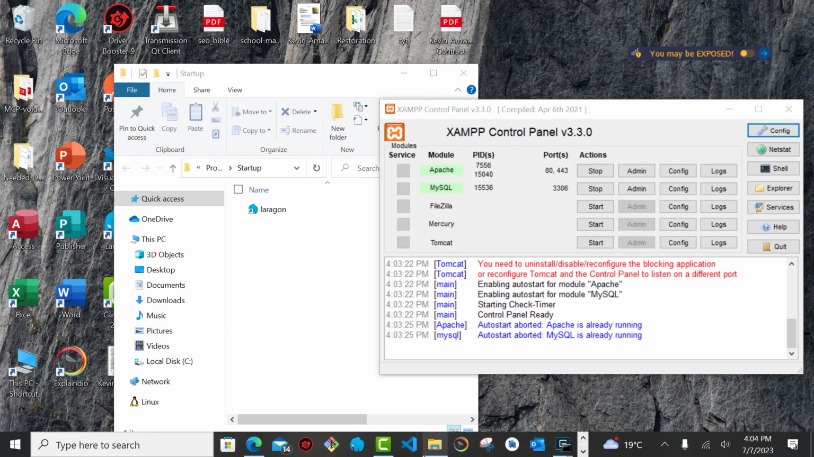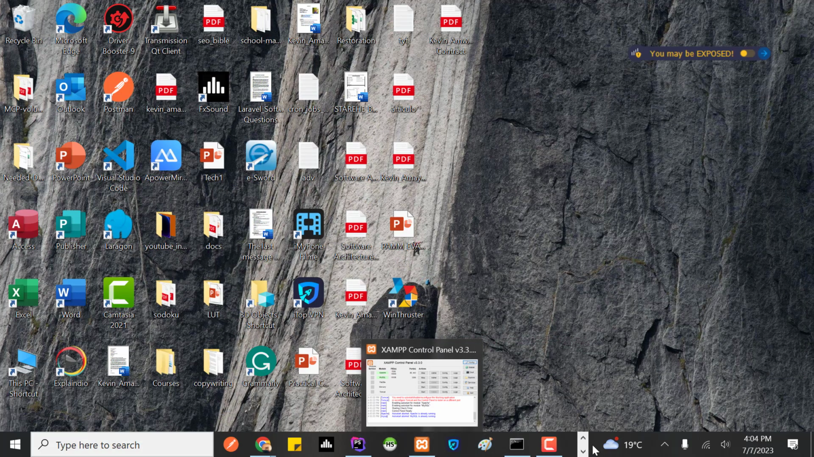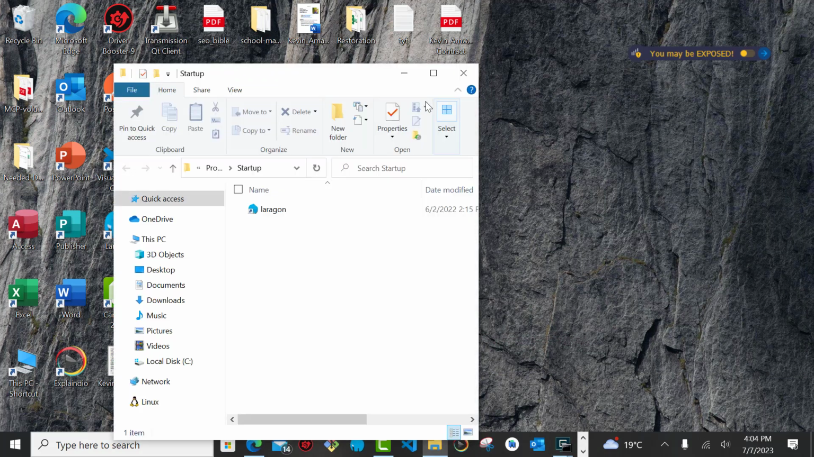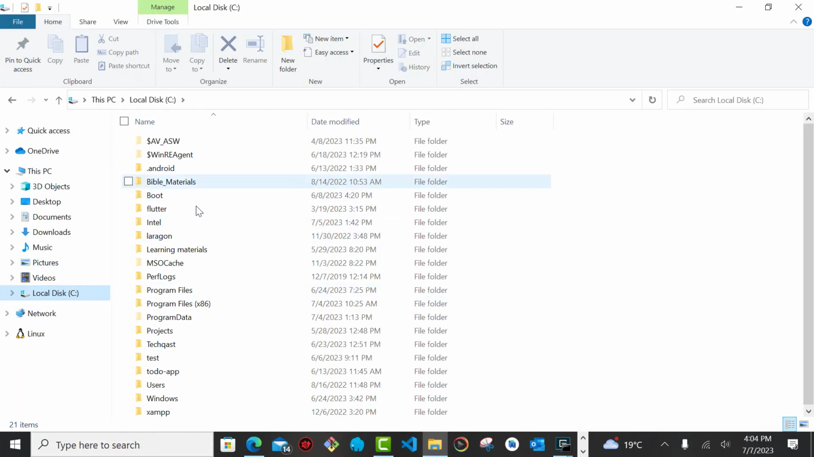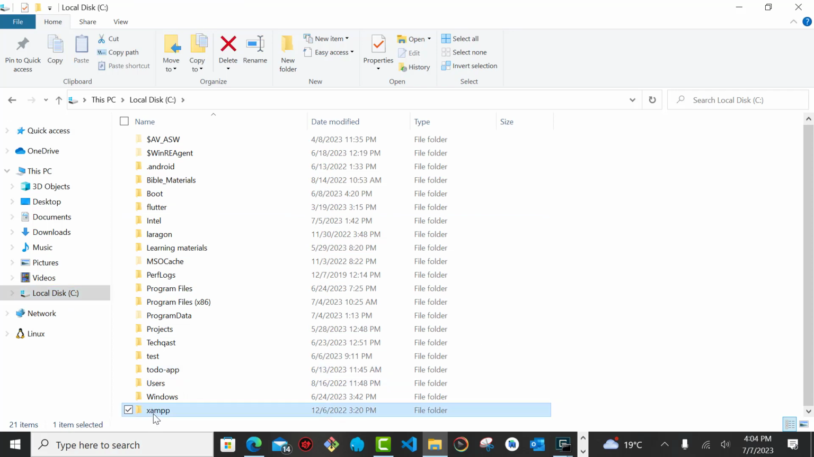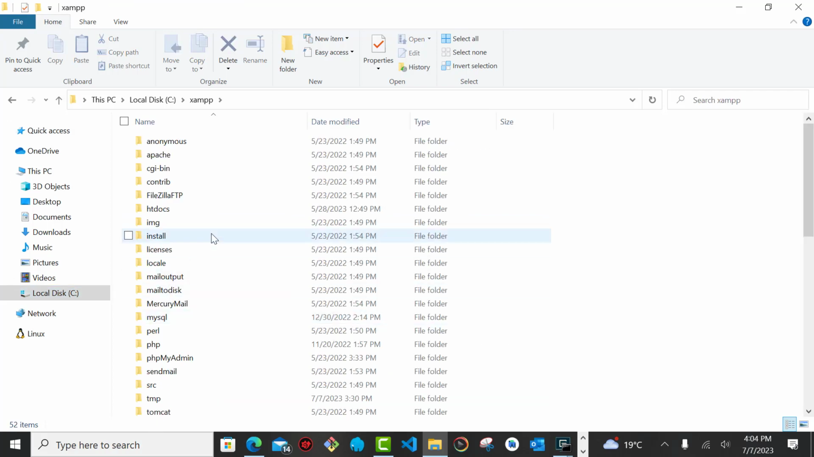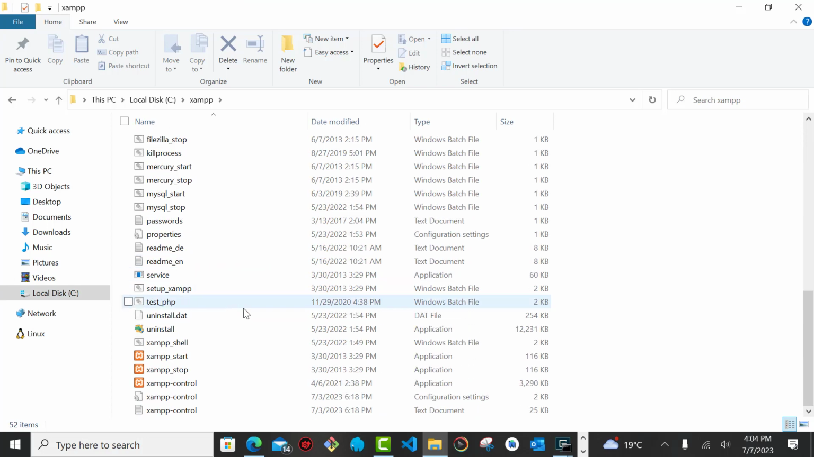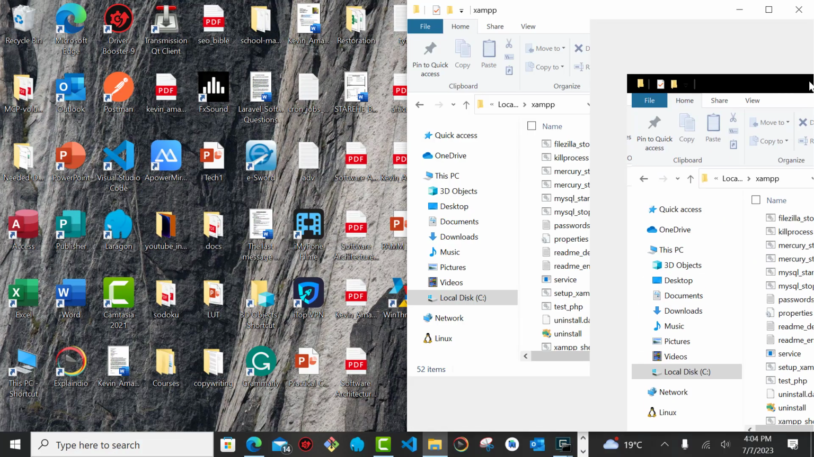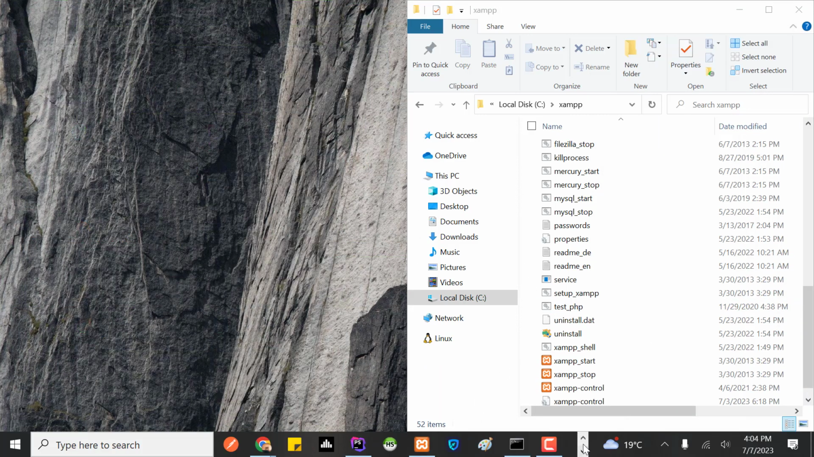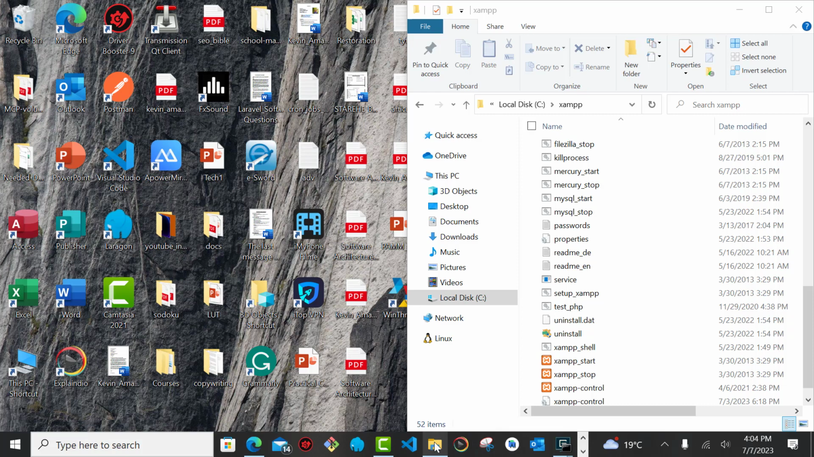Let me go inside XAMPP here. I've put XAMPP inside my local C disk. If I go inside here, what you need to do is scroll down until you see this option, XAMPP start. What you can simply do is pull this beside here, and then pull up your startup folder. Where is it? Let's see. Seem to have lost it. Windows R, shell:startup, like that.